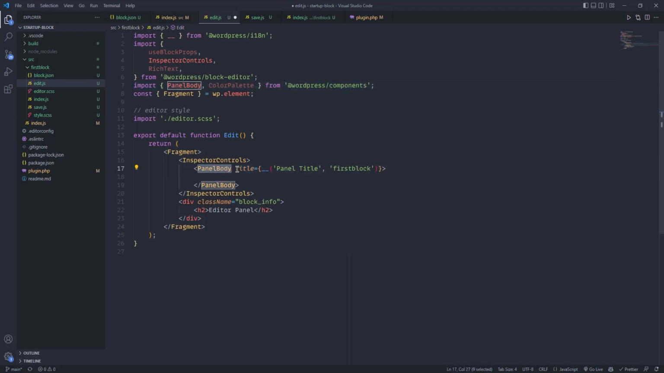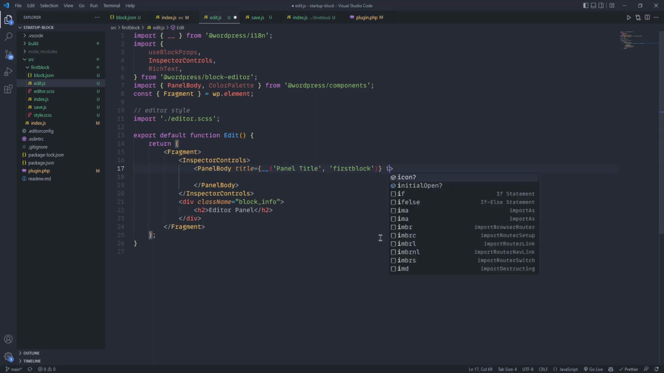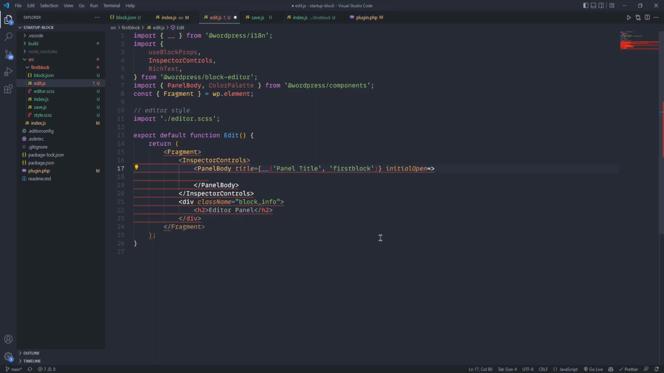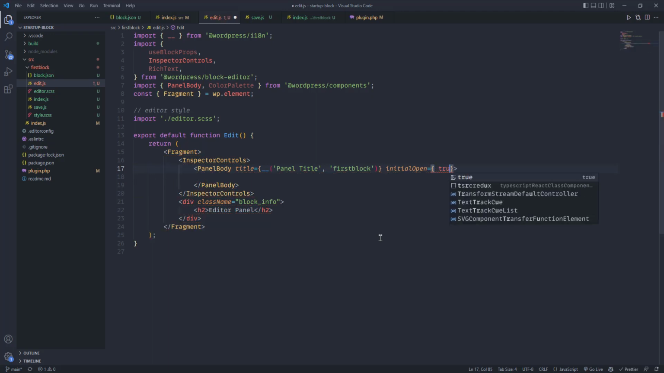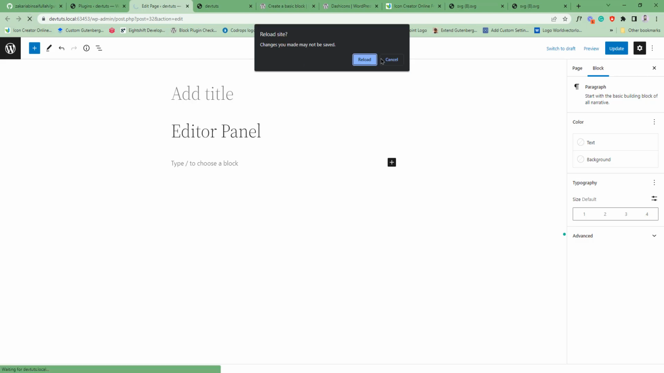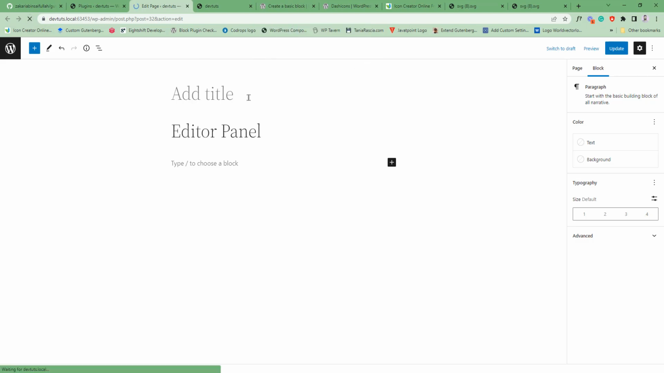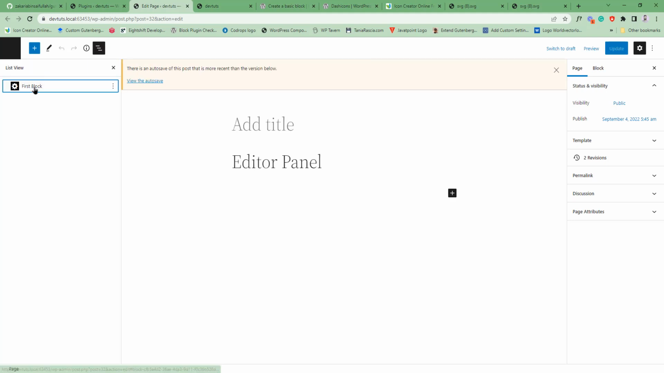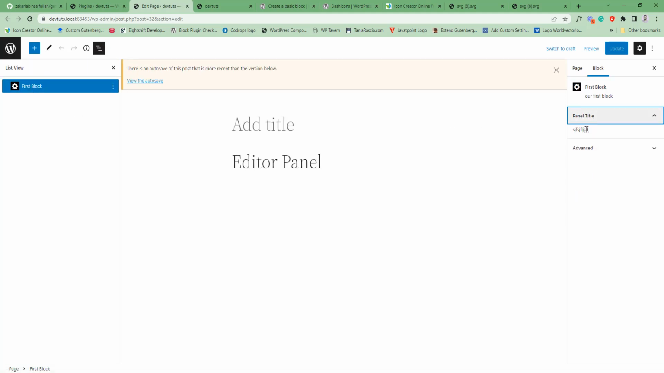PanelBody has a first attribute, which is the title. You can give a title like first panel or panel title, and there is another option, initialOpen. You can keep it initially open or hidden, like true. And inside the PanelBody, if you write something like this, you will see the result with a formatted structure. If I select this again, I will see, yeah, now it is looking better. Now we can add anything inside here.